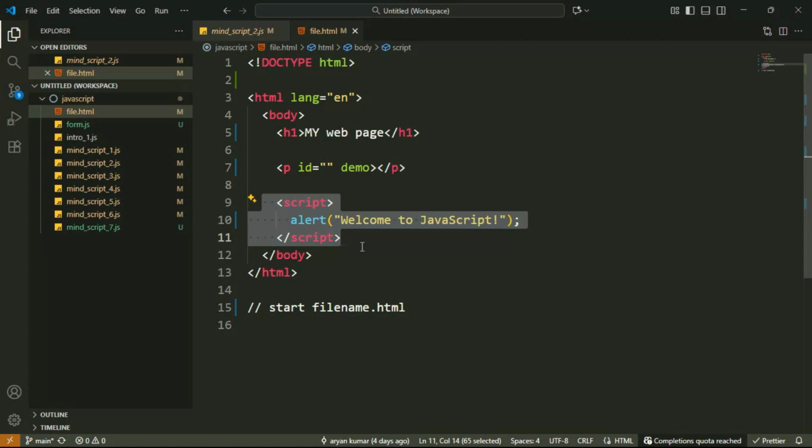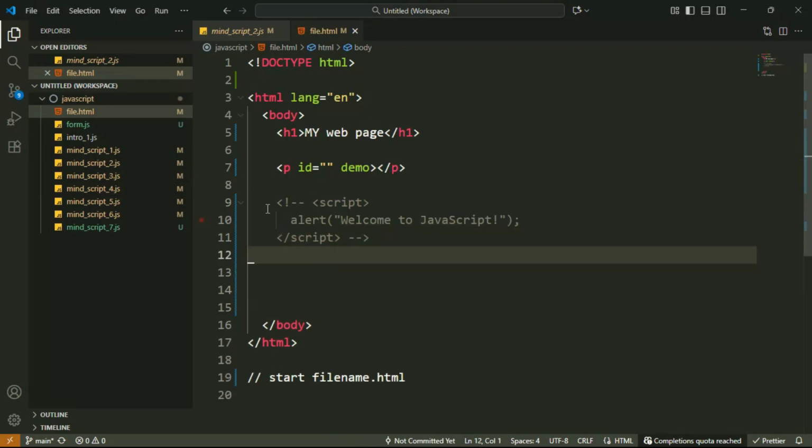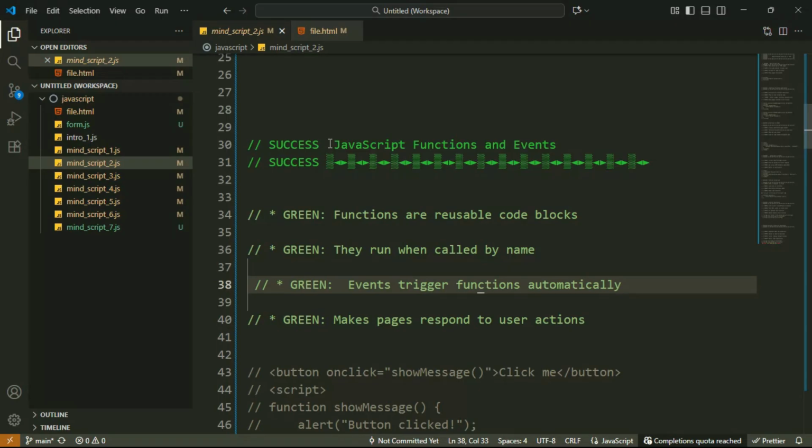Then we will move ahead. So here, let me comment out this code. That is fine. The next heading, what do we have here? So here we have the next topic, JavaScript functions and events. Functions are reusable code blocks. They run when called by name. Whenever you call the function by its name, like you see here, message is a function name. Whenever you want to call it, here we have the event onclick, where you invoke that function. Events trigger functions automatically and make pages respond to user actions.